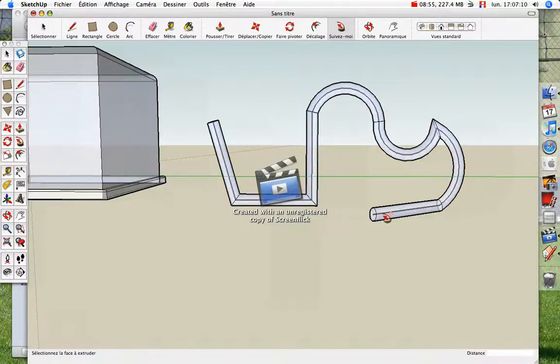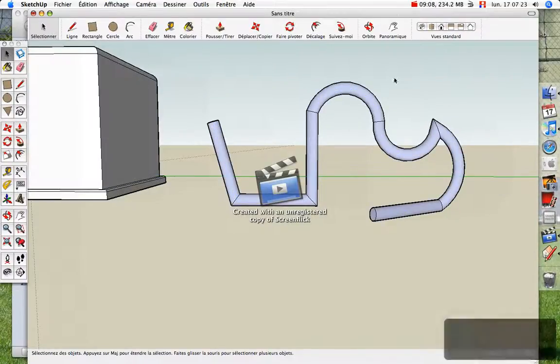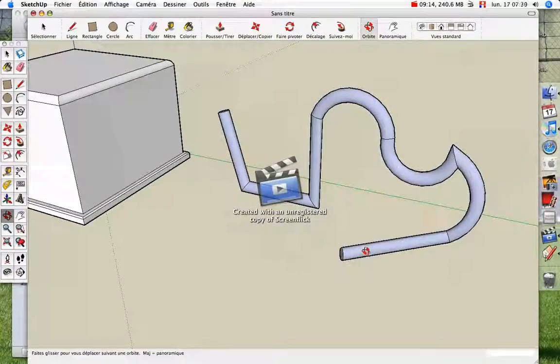Now if I press X, I can see the X-ray, and you can get rid of this. I don't want that. Delete. Okay, now you have no mark on the inside. See? Perfect, very nice. So now you know how to use the follow me tool, and well, have fun.